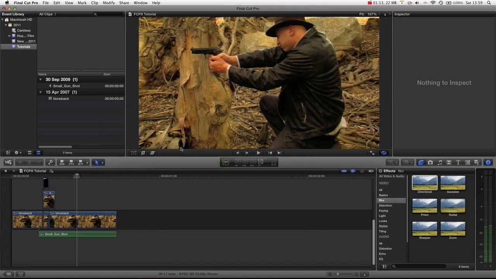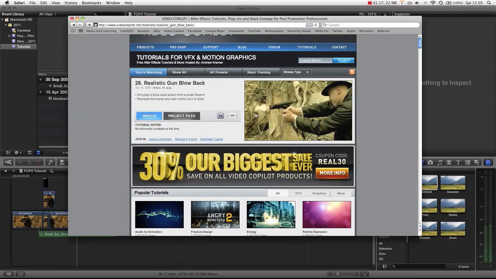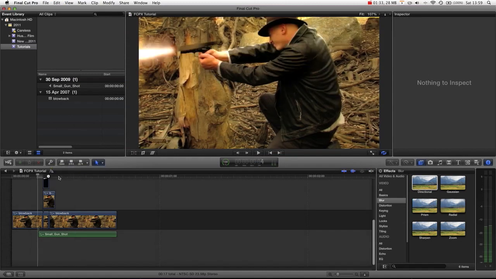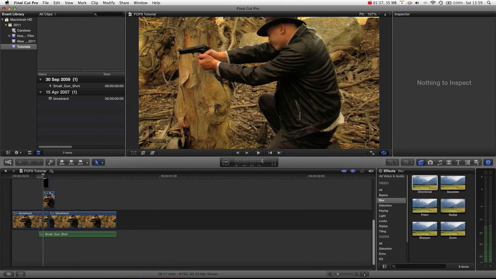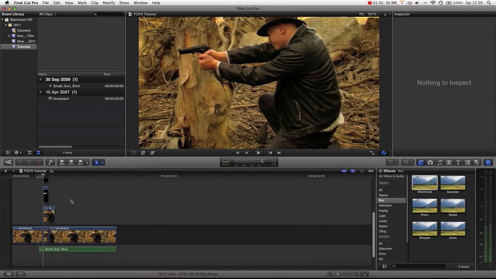Now, if you want to follow along in this tutorial, this piece of footage is actually from videocopilot.net. If you go over to tutorials, number 28, realistic gun blowback, just go ahead and download the project file, and that is just this video footage that tells you how to create a gun flash, muzzle flash, inside of Adobe After Effects. However, we're going to be doing it straight in our editing software, which means we don't have to send our footage anywhere else, and then we can collapse it all into a compound clip when we're done. So let's go ahead and get started.